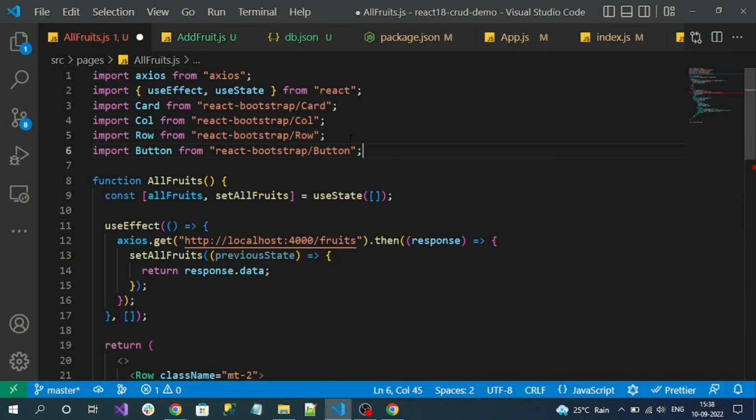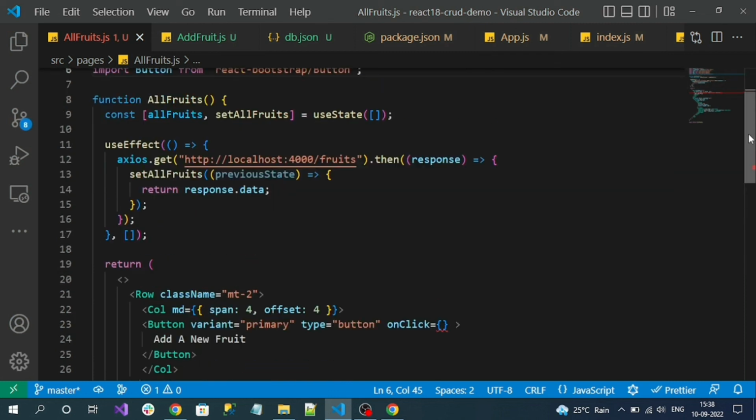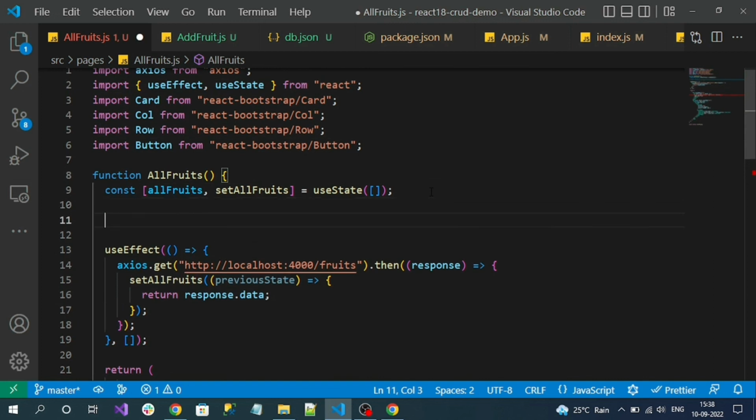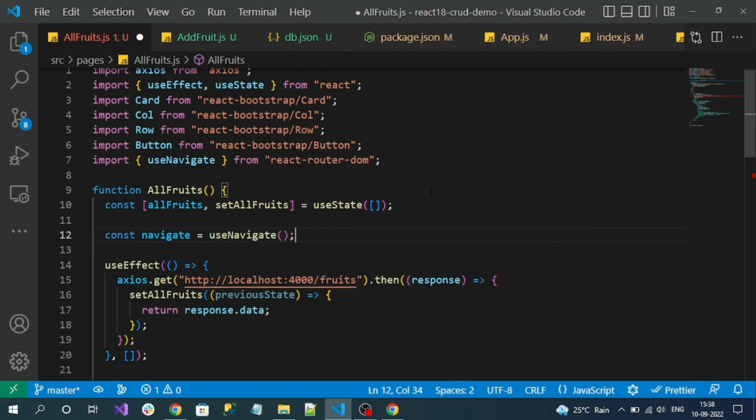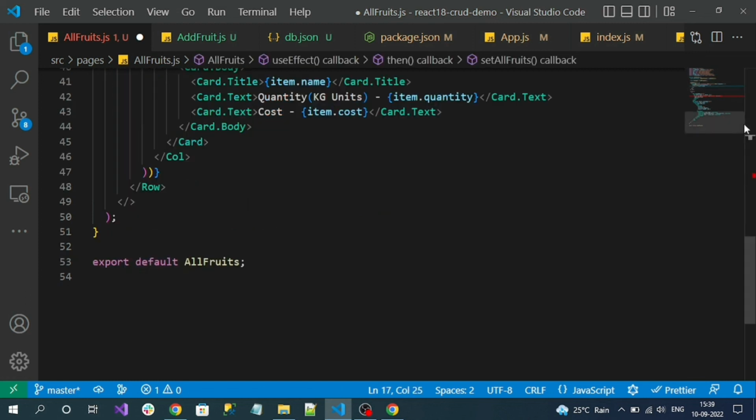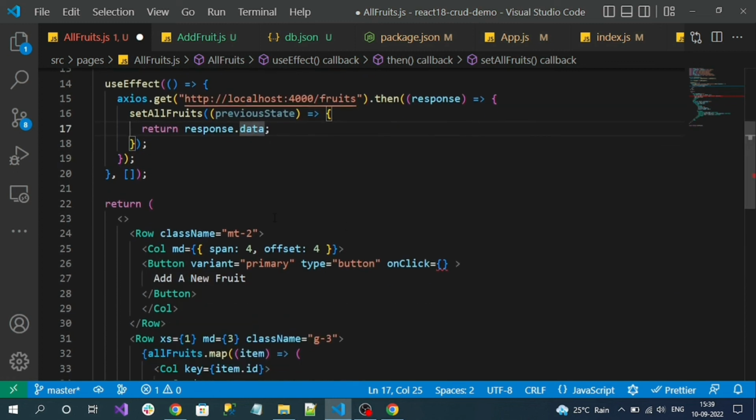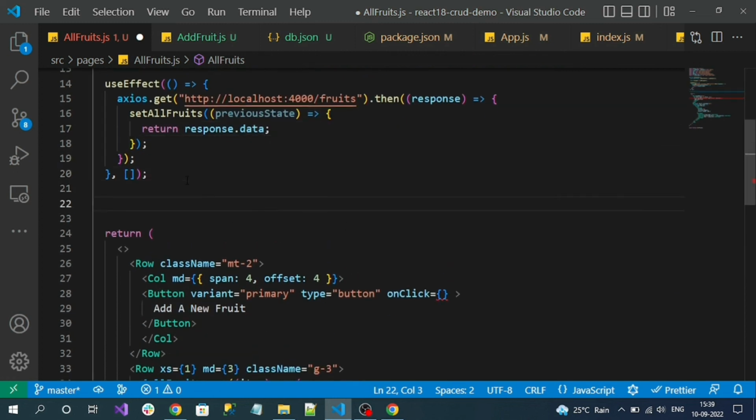Here also, on clicking the button, I have to navigate, right? For navigation, we know we have to use useNavigate. So let me create a constant navigate that equals the useNavigate function, which is imported from react-router-dom. Now I have to create a method here and register it to my add a new fruit button. But my logic is a single line for navigation, so instead of adding a new method here, I can write it directly.